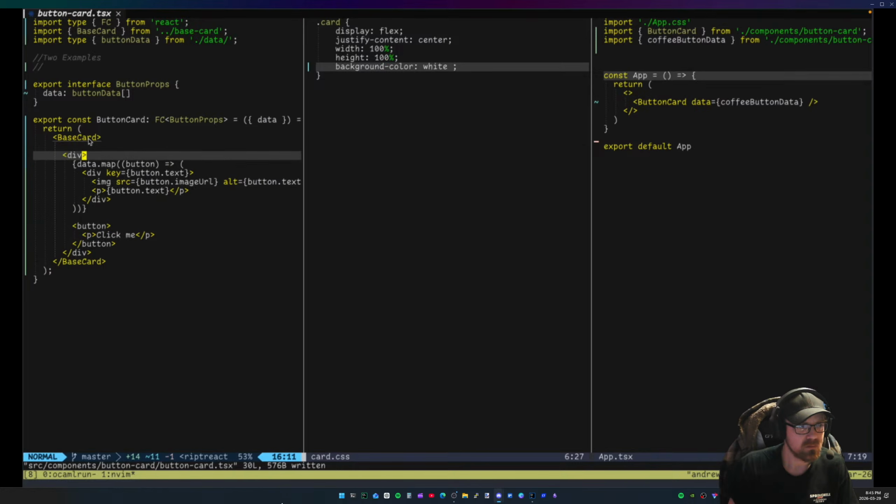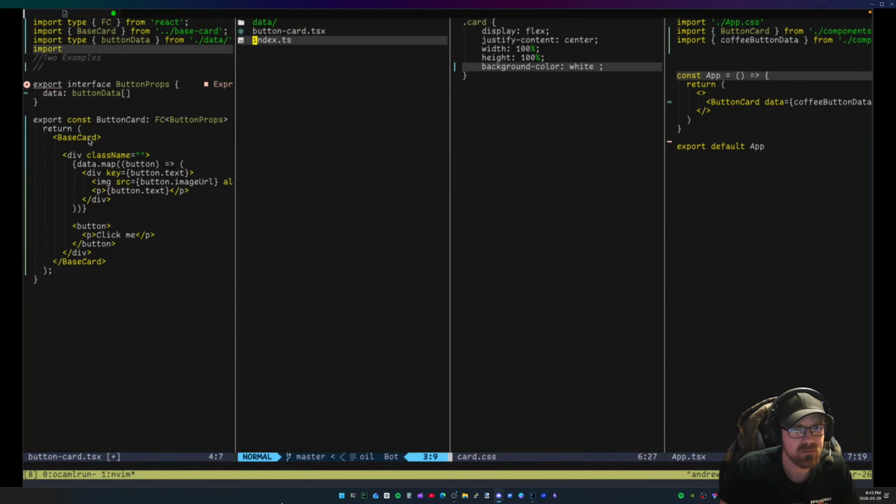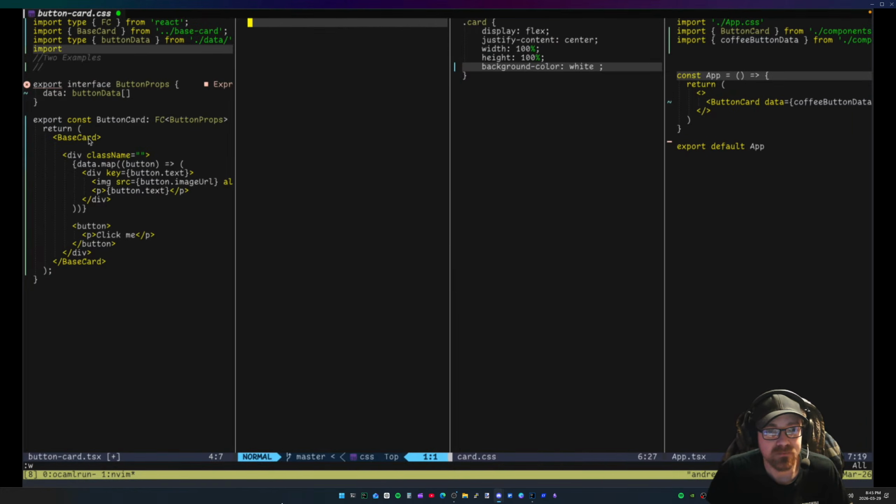And then say class name, and then we're going to add some style to it, right? So we're just going to say import. It's going to get a little crazy right here because I have a bunch of windows open, but we're just going to create a button card CSS.